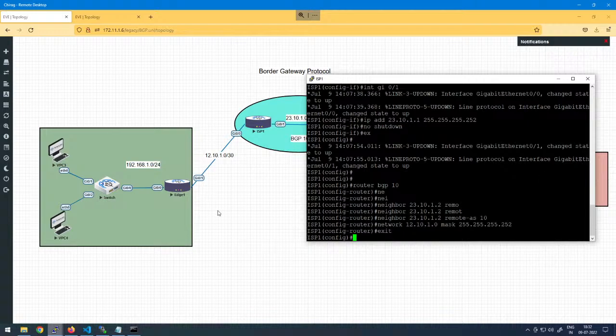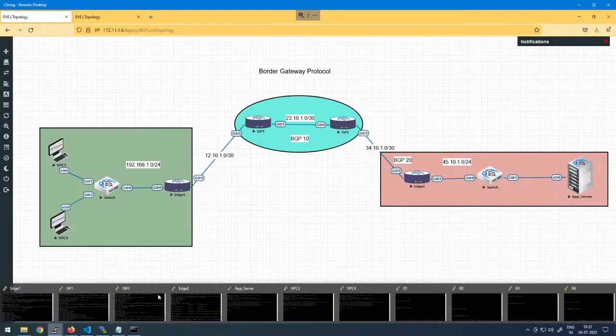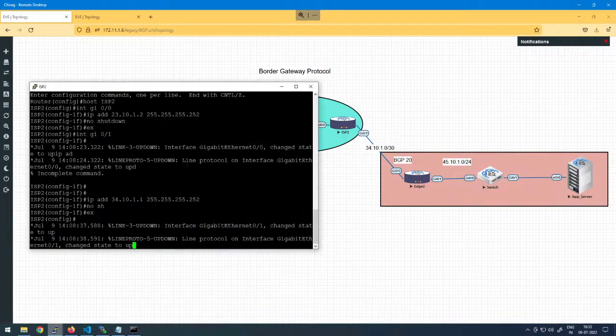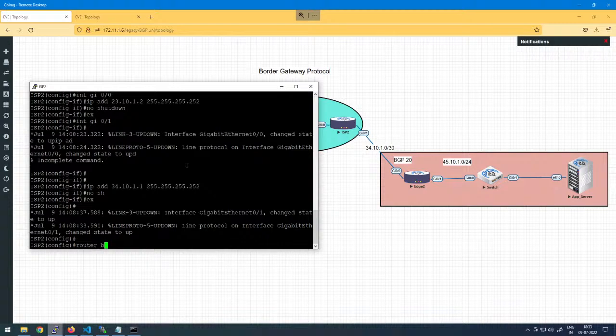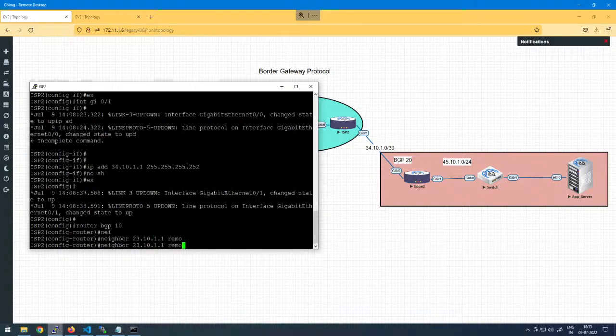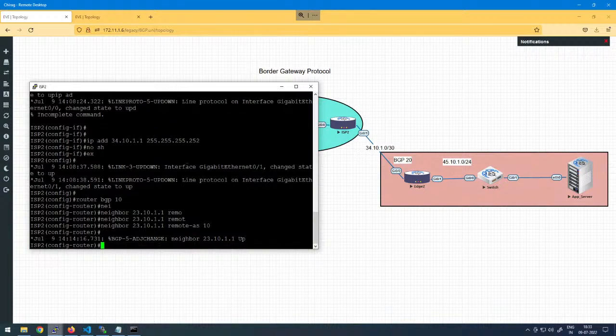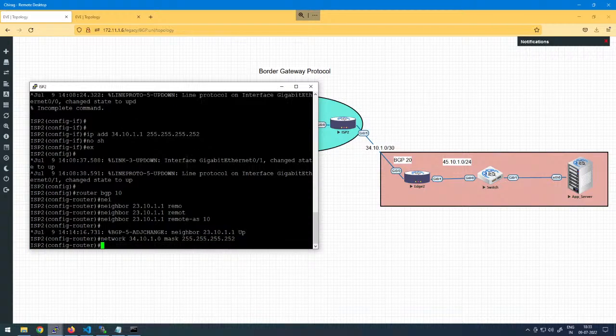Now I'll go to ISP2 and put the configurations there. So this is my ISP2. I'm going to say router BGP 10 here. Then I will define my neighbor as 23.10.1.1 and my remote AS is also going to be 10 like this. After that, we will also advertise the network 34.10.1.0. So I'm going to say network 34.10.1.0 and mask 255.255.255.252 like this, and we will take the exit.